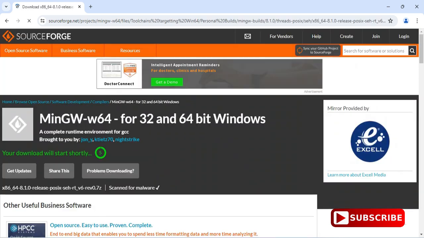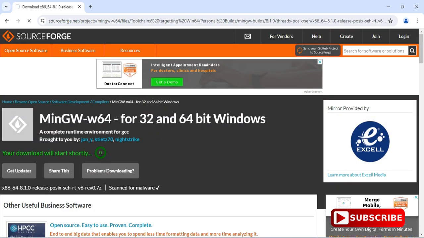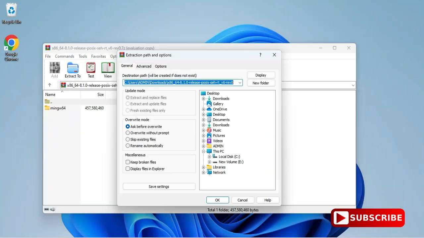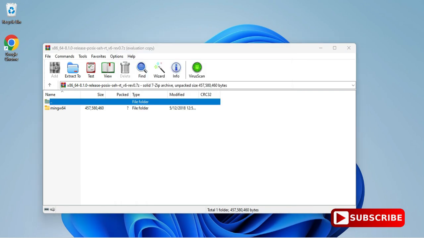Now it's showing me download will start shortly, and here guys you can see my download has been started and it's done guys. So now it is a zip file, so I will extract it. So here I'm just extracting it into C drive. Okay, so you can extract it other location also, no problem in that. So here I'm just giving C:, and here I'm just clicking on OK button. So guys, my extraction is started and it's done.